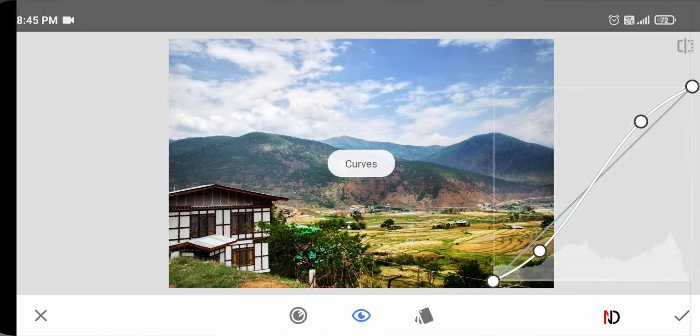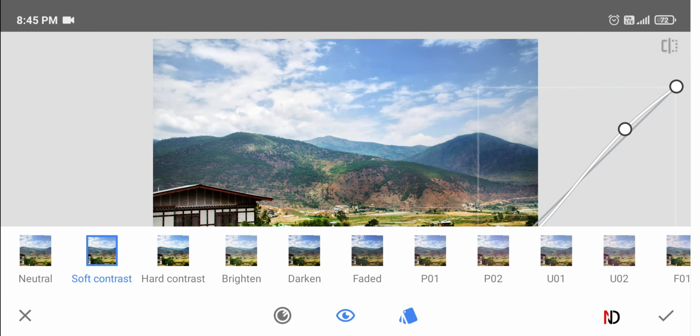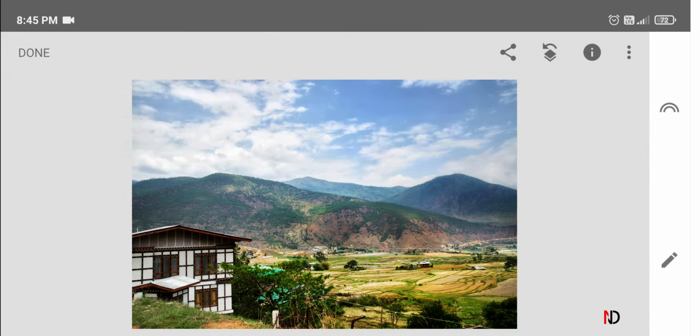And again I'm going to take curve tool, and I am going to take soft contrast, and again I will mask it.